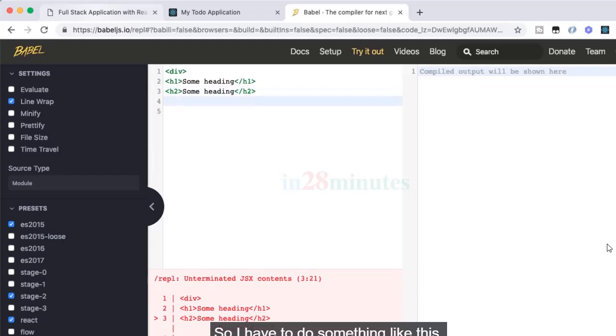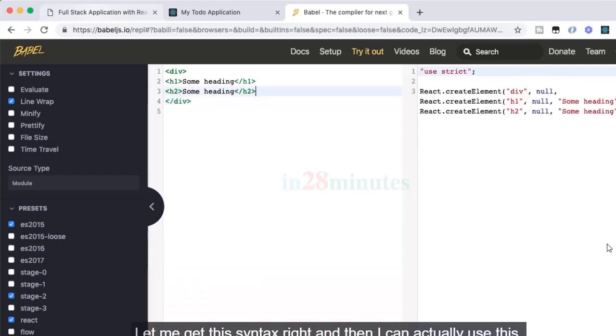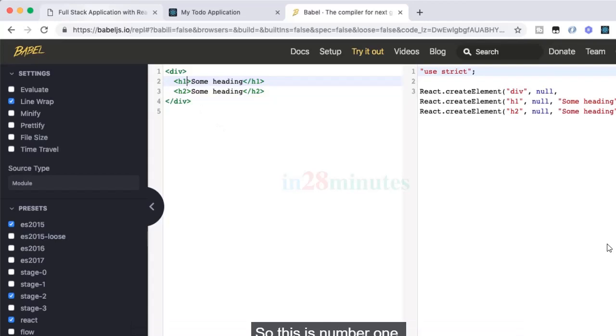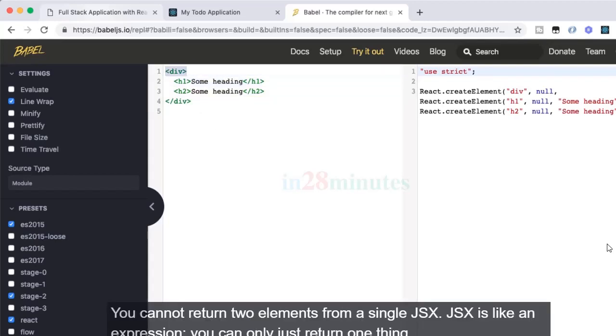So I have to do something like this. So div, /div, oops, let me get the syntax right, and then I can actually use this. So this is number one. You cannot return two elements from a single JSX. JSX is like an expression. You can only return one thing.